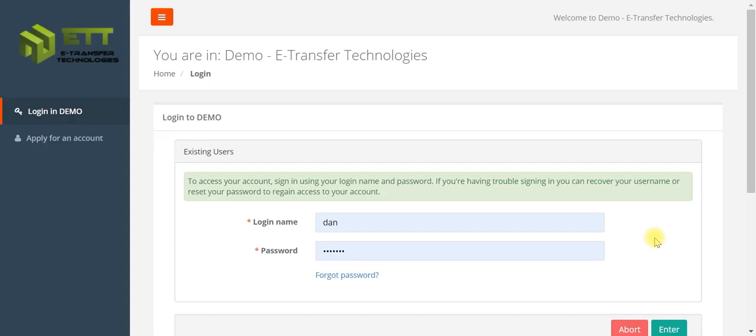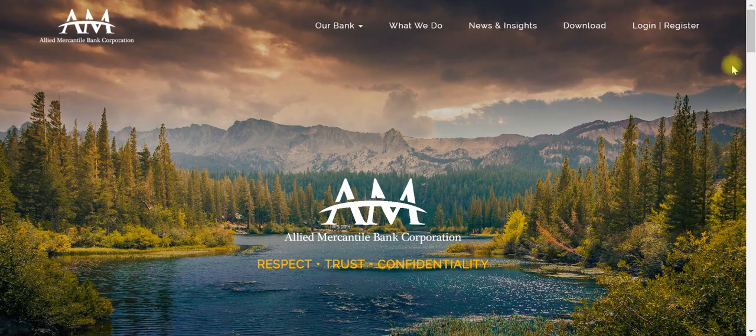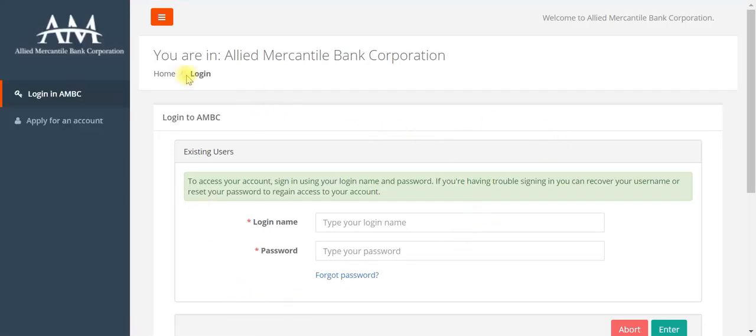The front office is the user interface where the customers can log in and apply for accounts. To give you an example, this is one of our customers' websites, and here you can see that the customers can log in and register right here and come through to our software.